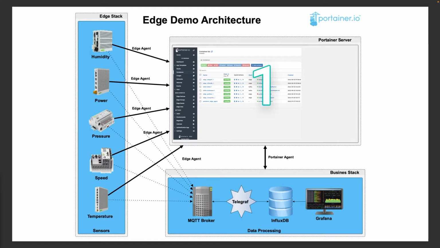The first one, core of the demo, is the Portainer server that orchestrates the deployment of the edge stack and the business stack. Second, the edge stack composed of 5 different types of industrial PC devices. And third, a business stack for processing the data that is collected by the industrial PC devices, composed of a MQTT broker, Telegraph, InfluxDB, and Grafana.